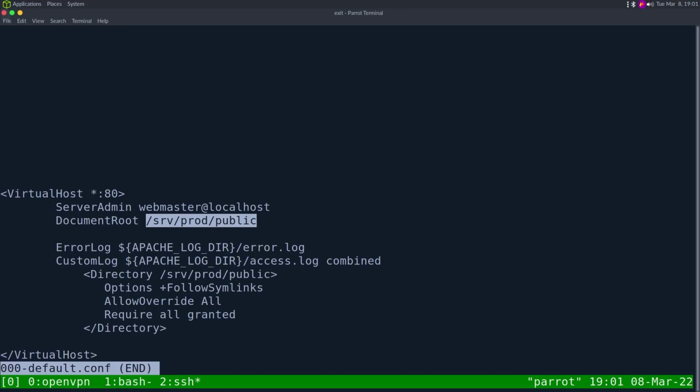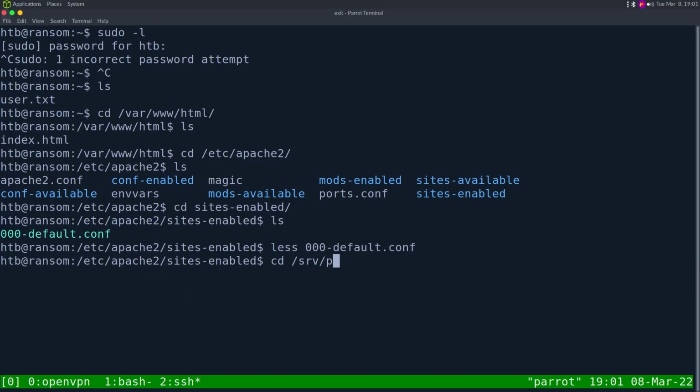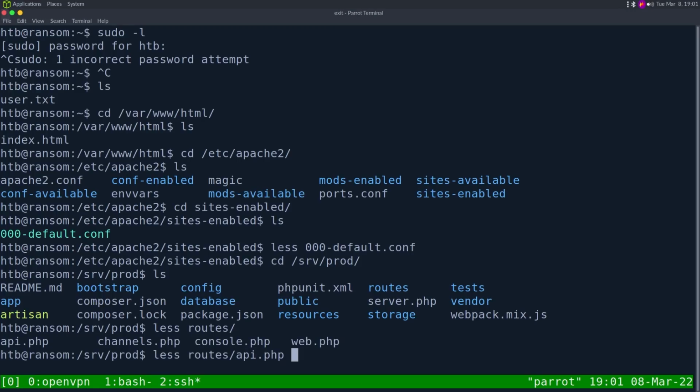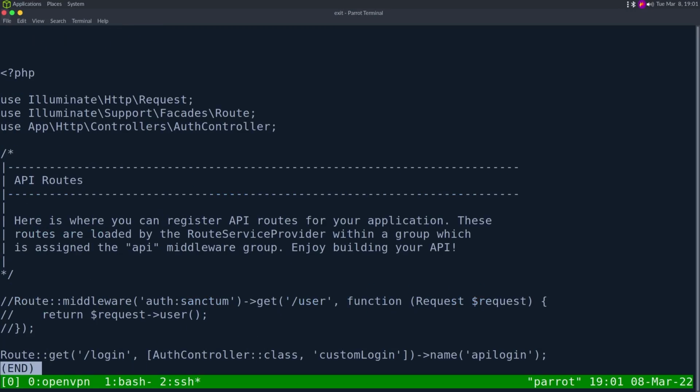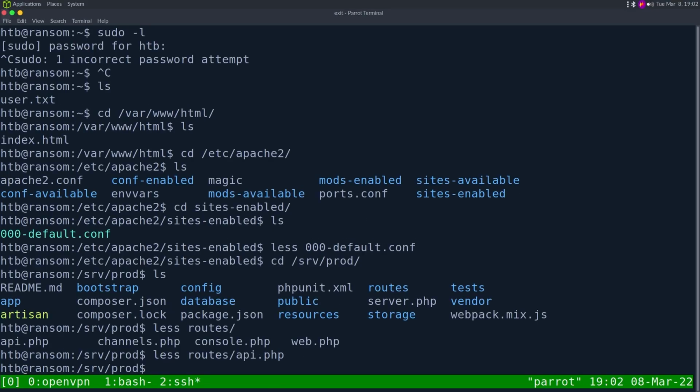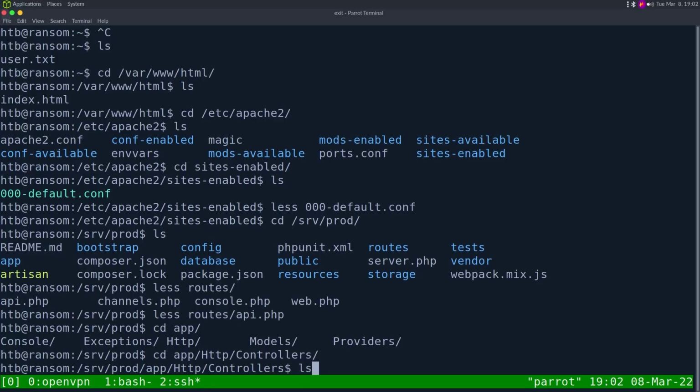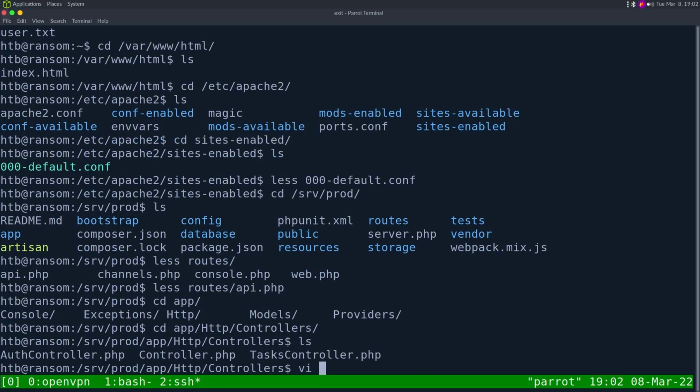prod/public. So if I go to cd /srv/prod, this is going to be where that whole Laravel application is. We can look at routes and then api.php to look at where the application goes to log in. And we see it's in the AuthController class as the function customLogin. So let's go cd app, then Http/Controllers, and then look at AuthController.php.